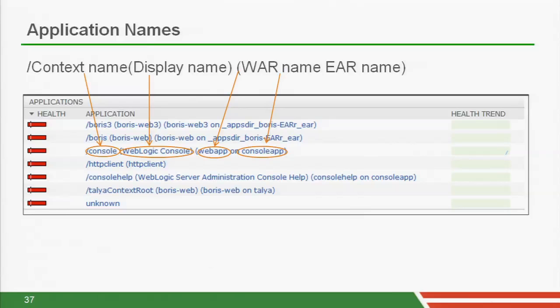What this actually enables us to do is differentiate between several wars which may be deployed on the same server, and they may have the same name, but we can now actually differentiate between them. Before this, if we had 2 separate war files named webapp, they would have been aggregated. The metrics, the counts that we would have shown to the user would have been completely aggregated, and there was no way to know that these are actually 2 different applications. Today for WebLogic, we actually show the breakdown of this.